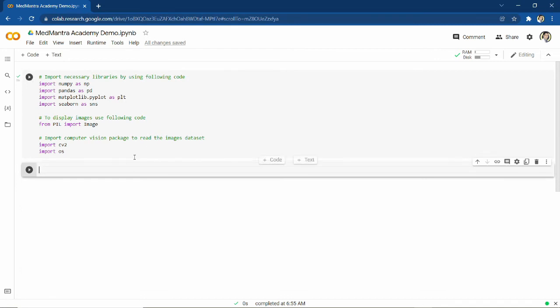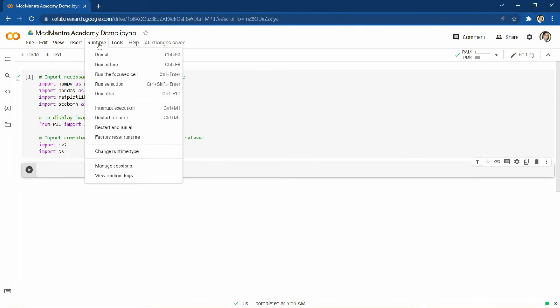You can do this either by executing each cell sequentially, one by one, or by going to Runtime on the top left side of your notebook and clicking on Run all or Restart and run all.